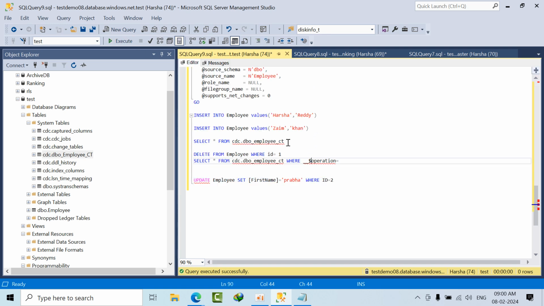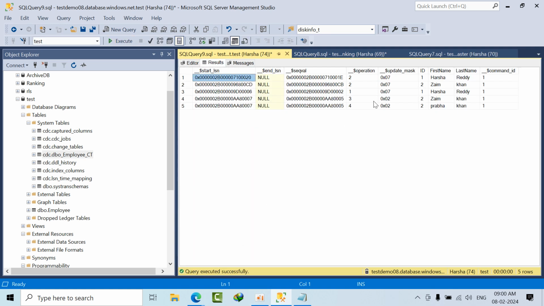Now go to view data. Now you will see 3 here. 3 means old value, and 4 means new value. How can you know whether this is the same record or not? Here we can see this. If these are the same, it means they are related to one single record. The old value is GM and the new value is Prabha.